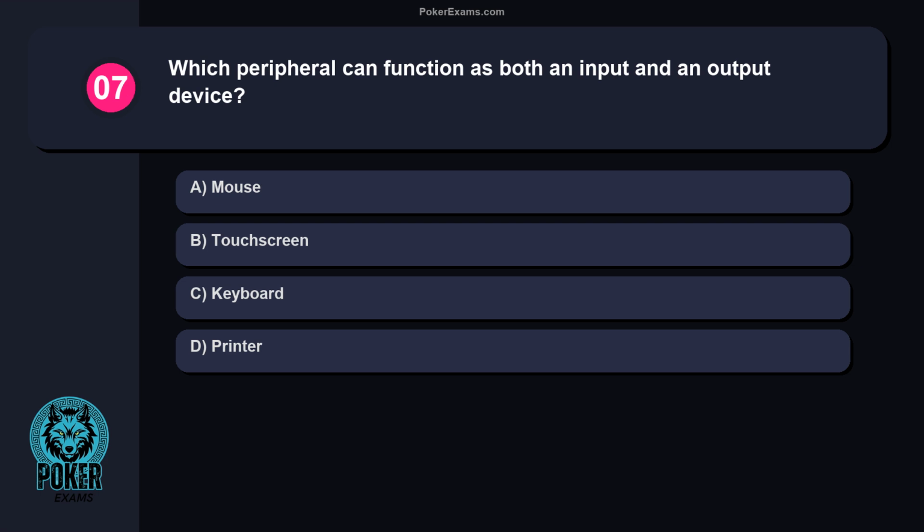Question 7. Which peripheral can function as both an input and an output device? Mouse, touchscreen, keyboard, printer.